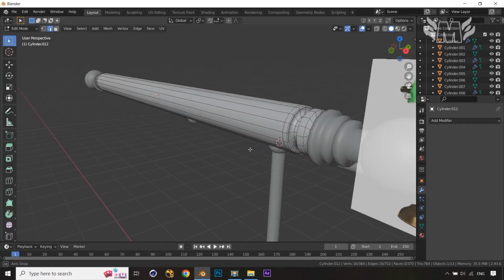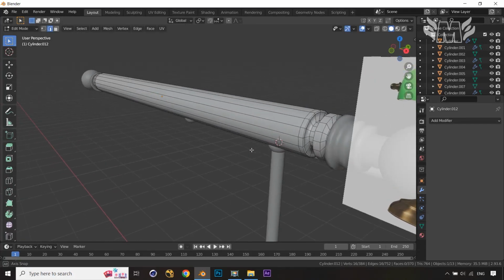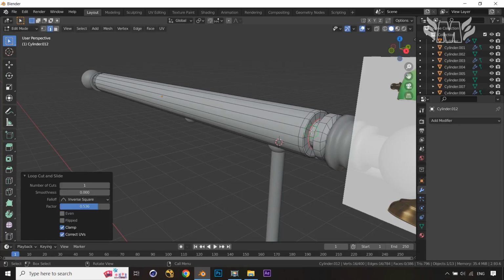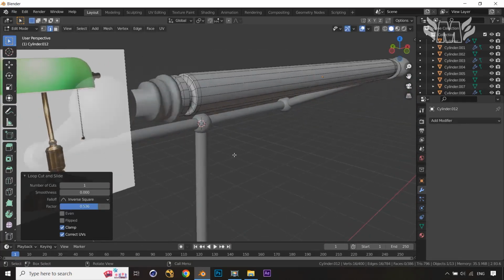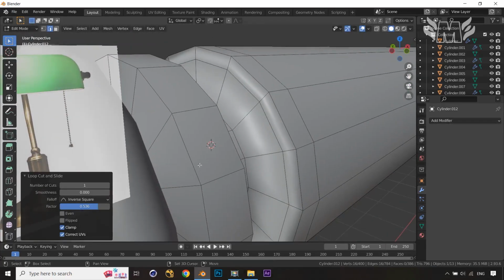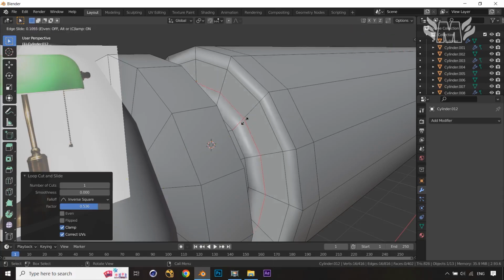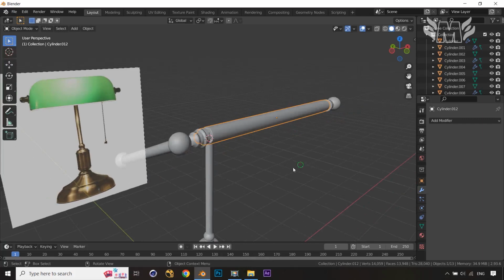We have created this nicely, good enough. Or you can apply one more loop cut inside this and take it something like this one. Okay, good. And we need one more loop cut on this side also. So let's take it over here and take it down a little bit over here. So now you can see that it looks good enough.